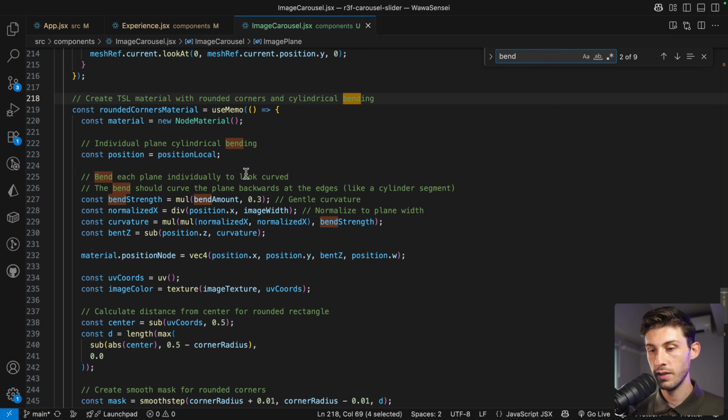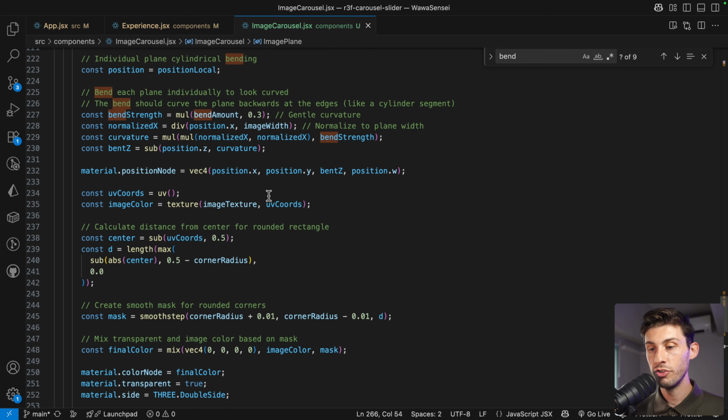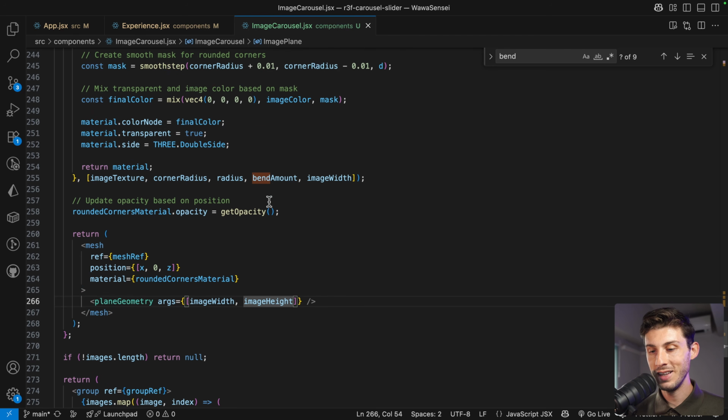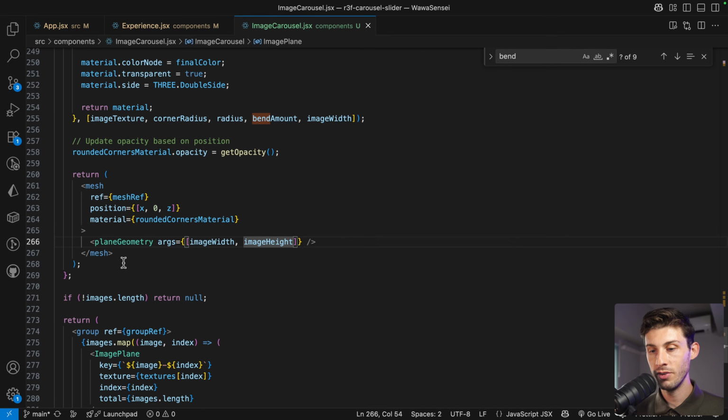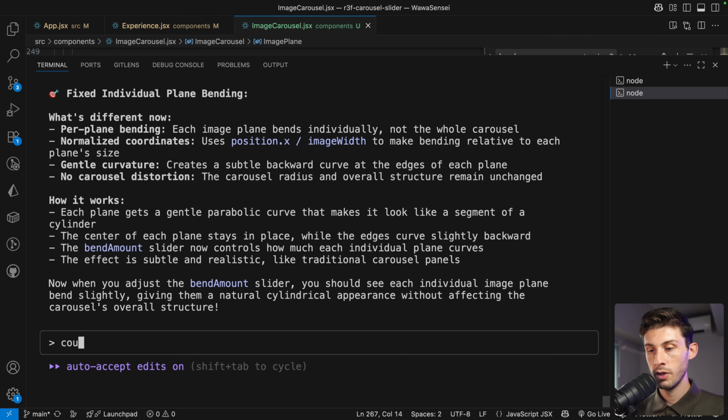It seems it has a logic to bend it at a curvature. It seems the logic is correct, but maybe it needs more division on the plane geometry. Couldn't the issue be on the plane geometry instead? I can't see any difference.